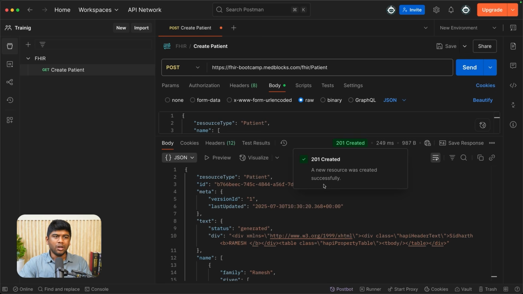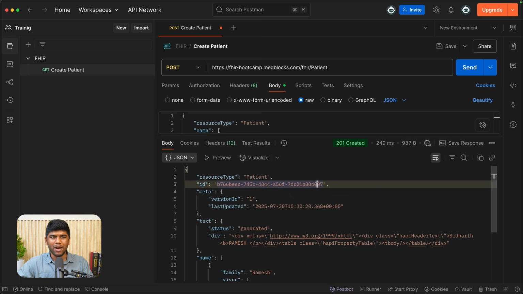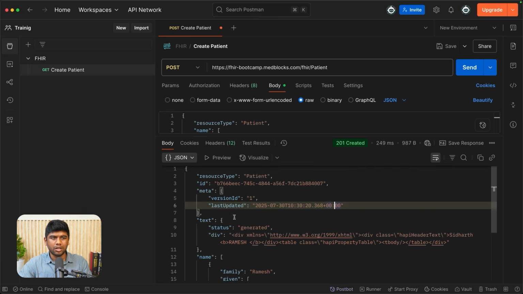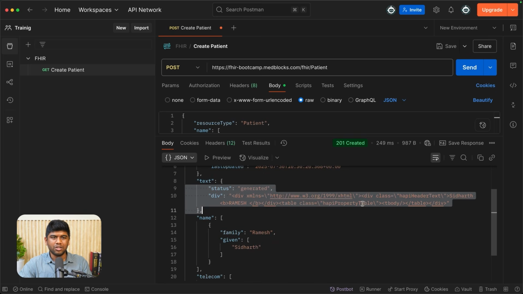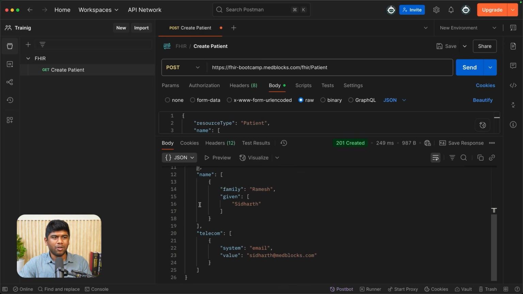Good, we have everything. And you also see that it gave a few automatically generated fields back. So we have this ID, we have this version ID, we have when it was last updated, we have the automatically generated text body, and we have all of the data that we also provided it with.